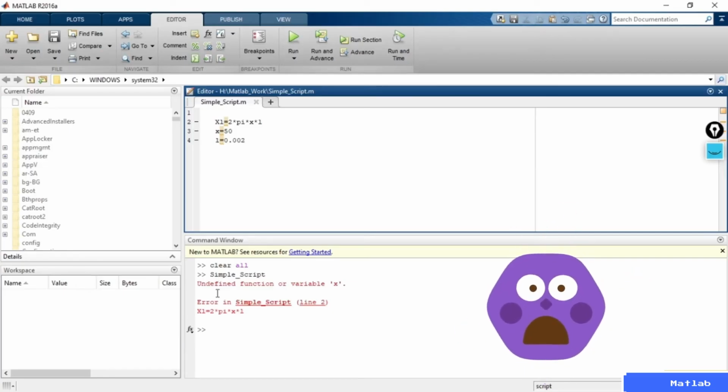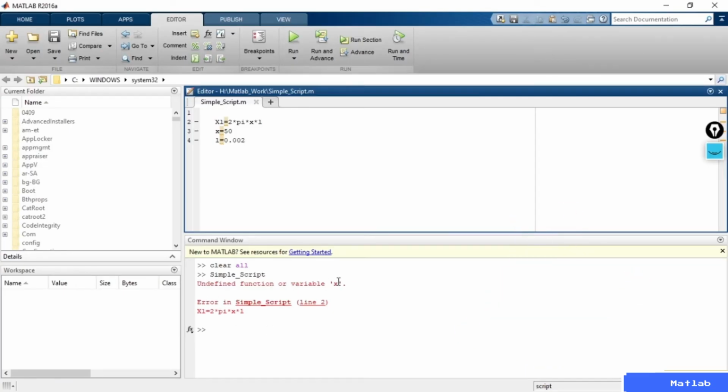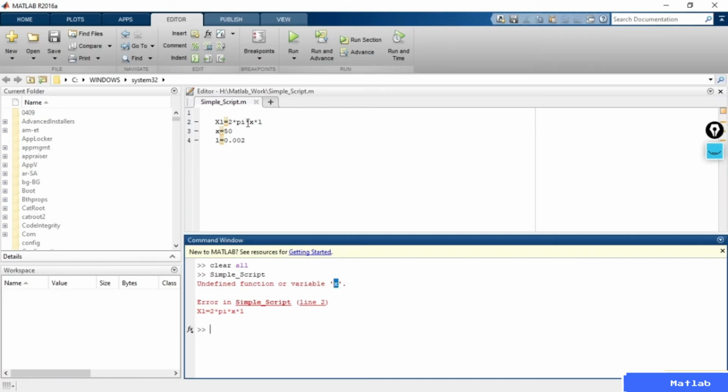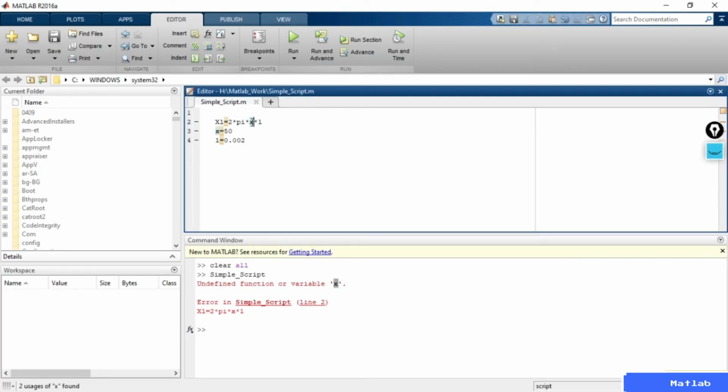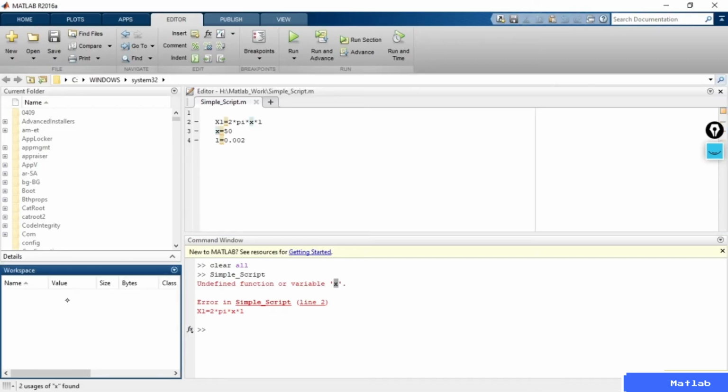So MATLAB shows that undefined function or variable X is written. So this X is undefined. Why is it undefined? Because it starts with line 1. There is nothing in line 1, so it will come to line 2. So XL is equal to 2 pi. Up to pi, everything is known to MATLAB. But when it comes to X, it will go and check its workspace, but there is nothing mentioned like X in its workspace.